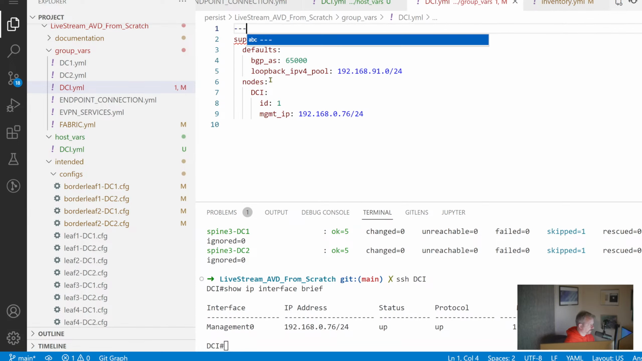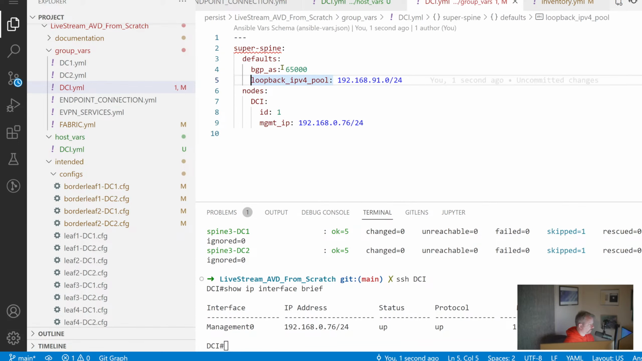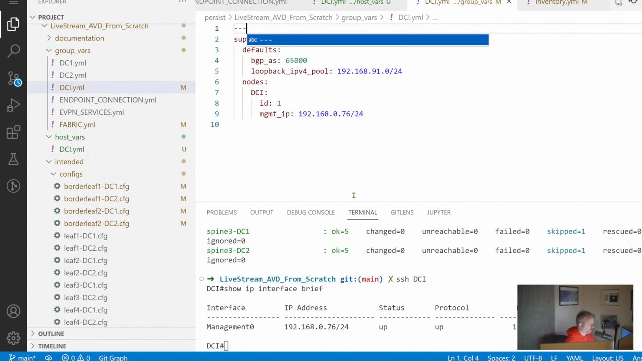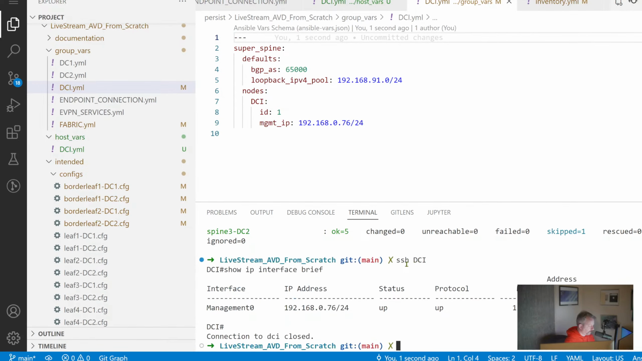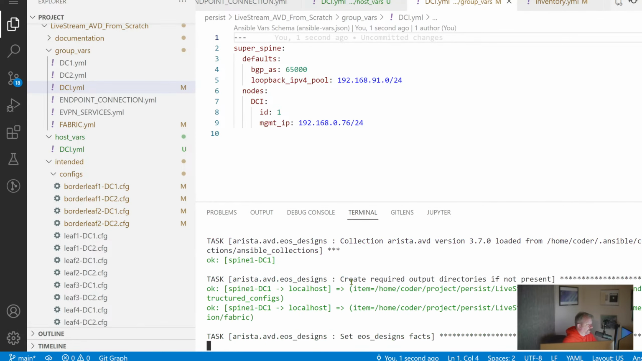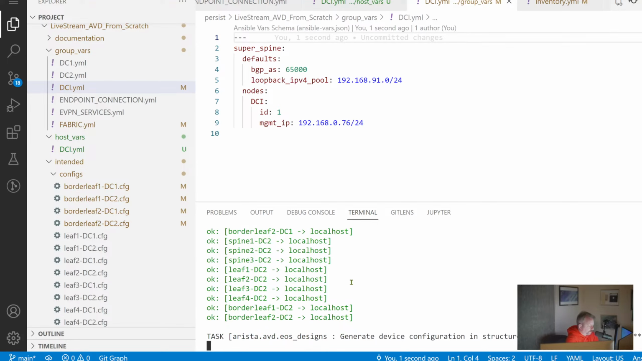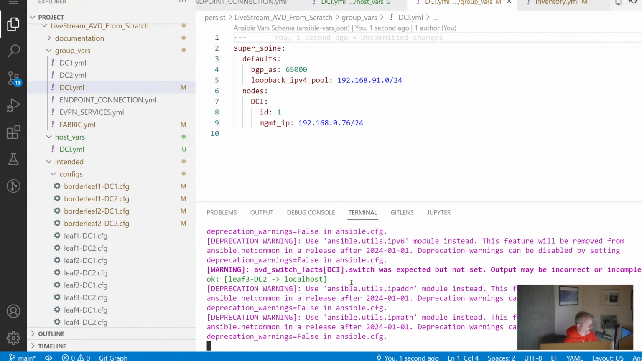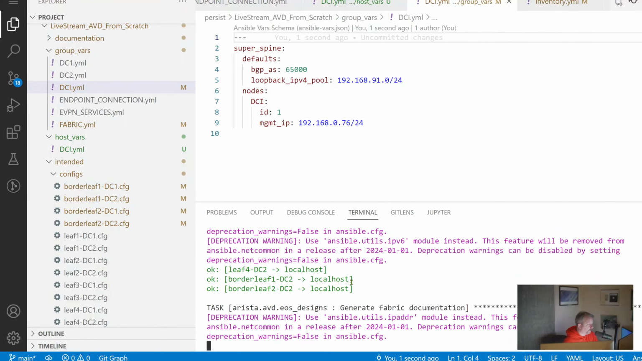Oh, because I didn't like this. When things don't go exactly to plan. Oh, it's super underscore. That's why. Should put that in there as well. Typo. Garbage in, garbage out. It's one of the downfalls of this type of automation. Ansible does not like hyphens in key value pairs. They like underscores.